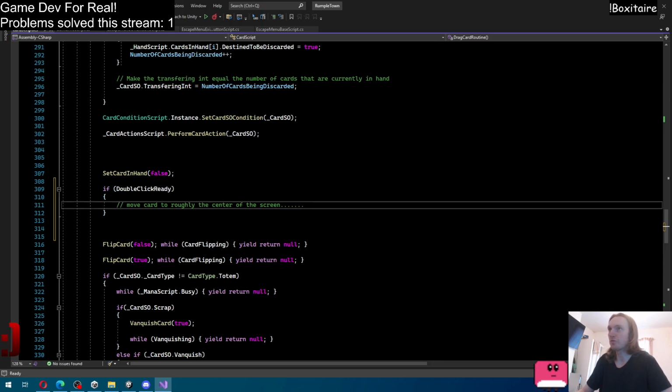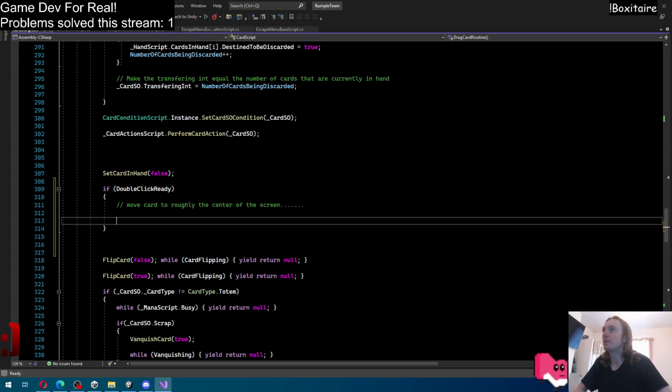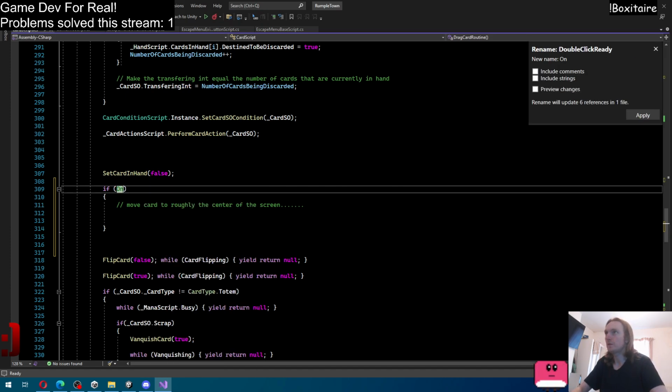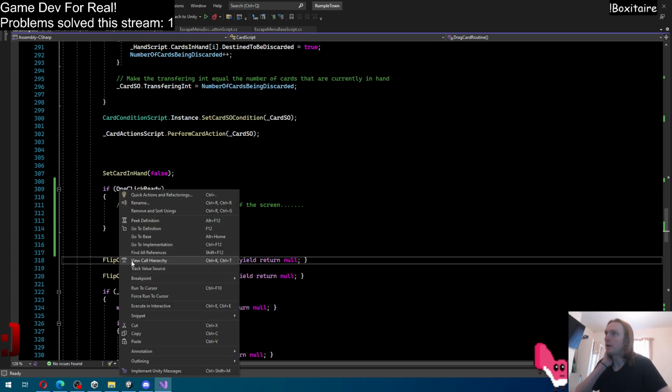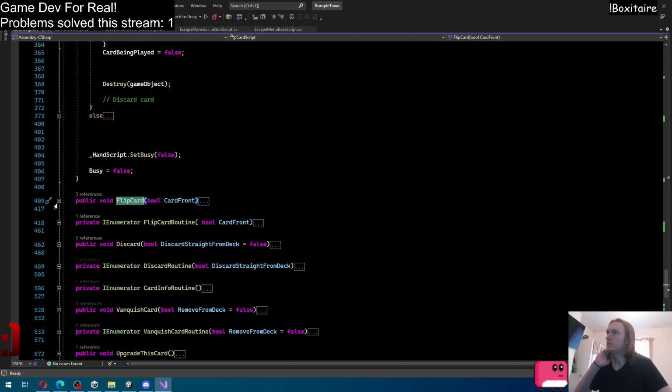All right, but that's just green text saying that. Even though we do live in a world with ChatGPT where I could just say this and it would do it, I would rather code it myself. So how are we going to do this? First of all, I'm going to rename this to 1 click ready. So now let's find out exactly what's happening with the card flipping, because I don't want to accidentally change everything else. So let's go to this definition.